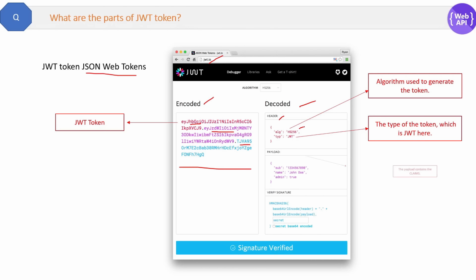Got it? The second part of the token is the payload. Now what is the payload? The payload contains the claims. There is a set of registered claims, for example subject, name, and there can be more here like issuer, expiration date, name, admin, subject. So this is like the content of the token, which will also help to identify and verify this token. So this is the second part, which is the payload.